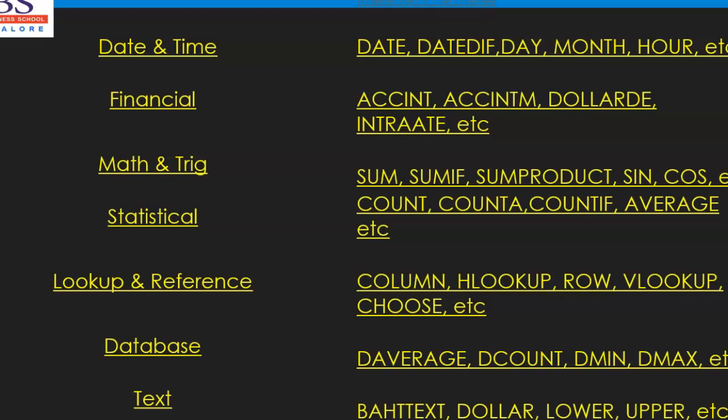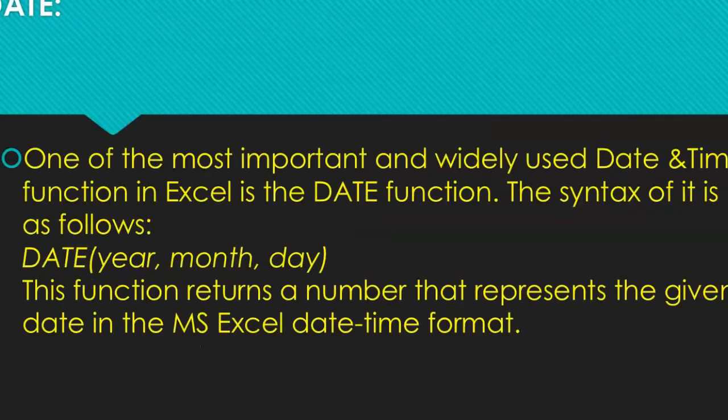Let us begin with the first function, that is DATE. This is one of the most important and widely used functions. And as discussed, this is categorized under date and time. The syntax is very simple: equal to DATE, open bracket, year, comma, month, comma, day. This function returns a number that represents the given date in the MS Excel date-time format.